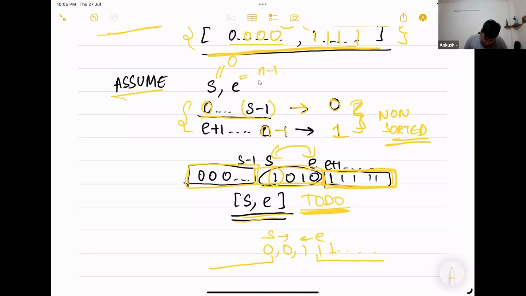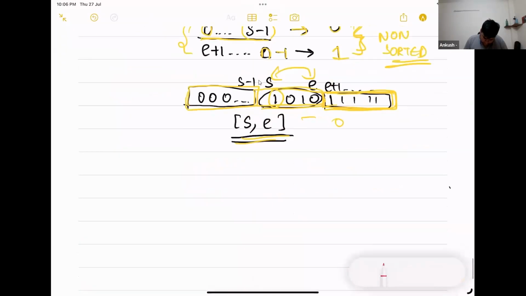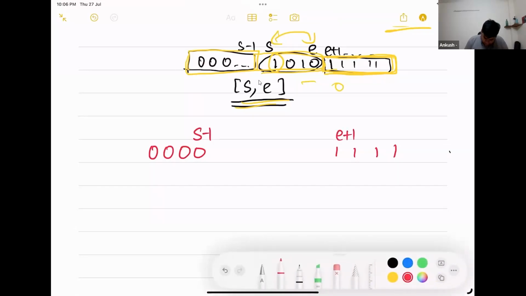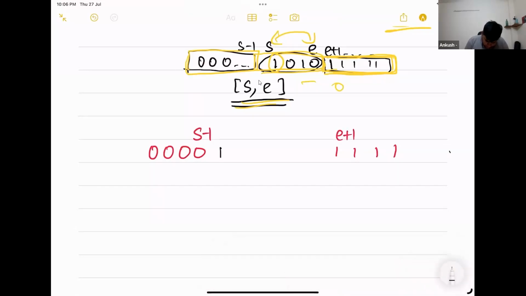Okay, so let me redraw everything. Let me change the color now. I have a bunch of zeros and a bunch of ones. This is the S minus 1 index, and this is the E plus 1 index. And in between, I have these values: 1, 0, 1, 0, 1, let's say. Let's distance them.